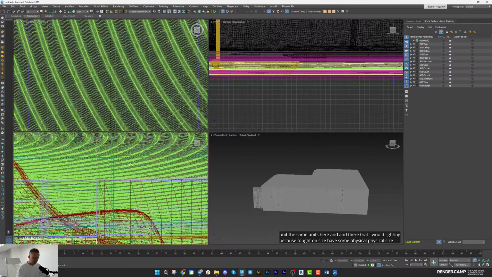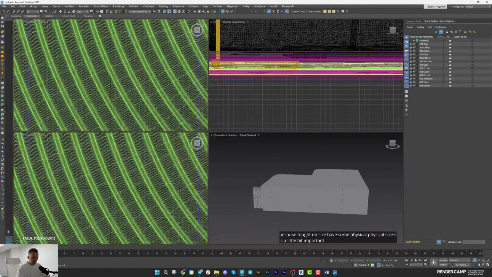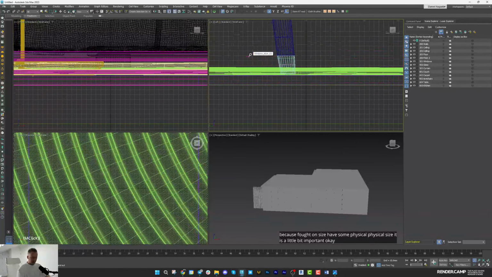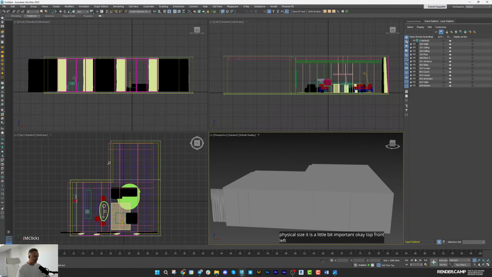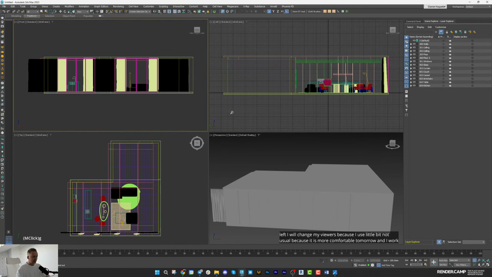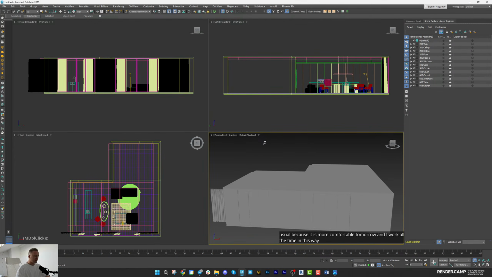It is a little bit important. Okay, top, front, left. I will change my viewports because I use them in a little bit unusual way, because it is more comfortable to model, and I work all the time in this way. I turn off grid because nobody needs this grid. I will turn off glass.